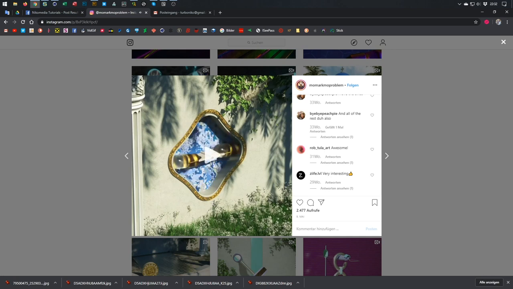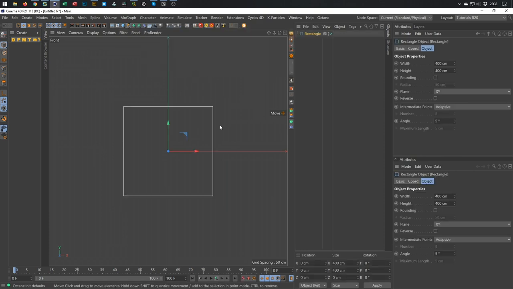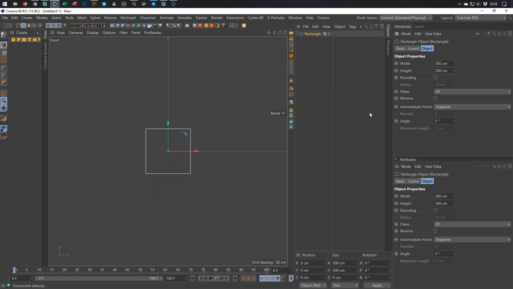So let's stop this and let's start. I start in the front view and I make a simple rectangle, 200 by 200 and rounding. Okay.